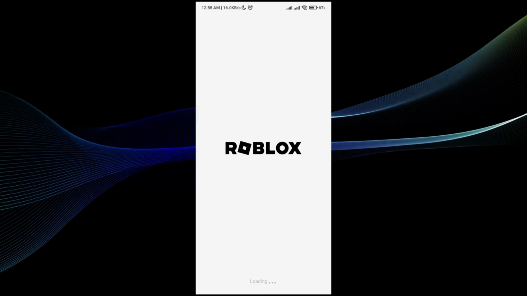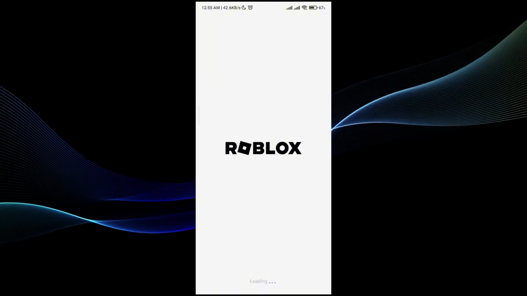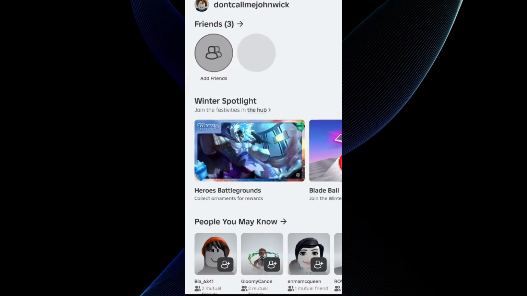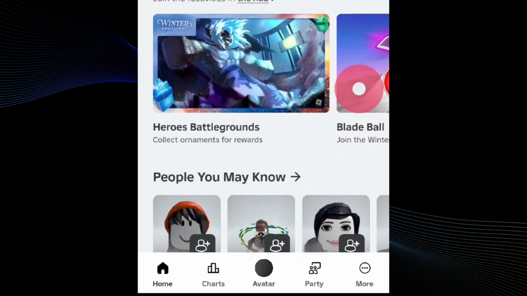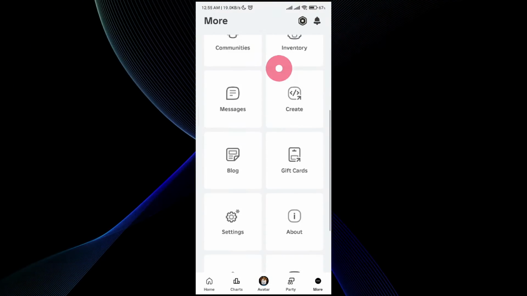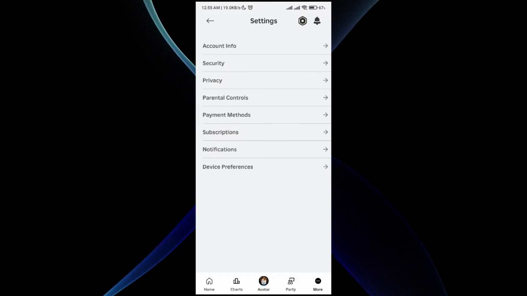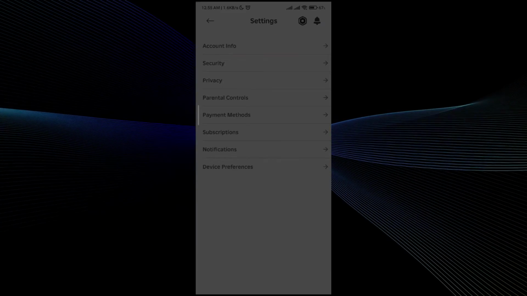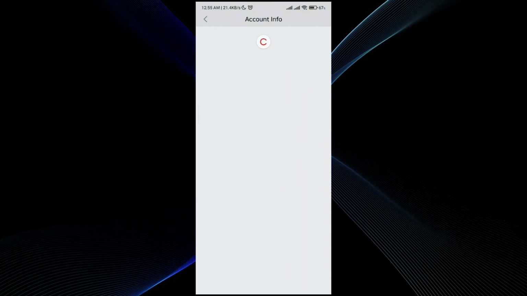So the next step is pretty easy and simple. What you have to do is go to the settings. To go to the settings, make sure you click on the more button in the bottom right corner and then swipe down till you see the settings option. In the settings, go to account information, and in account information, just go ahead and click on the change age button. For that, just make sure your settings are completely booted up before you do that.